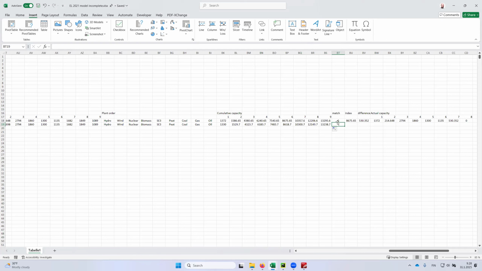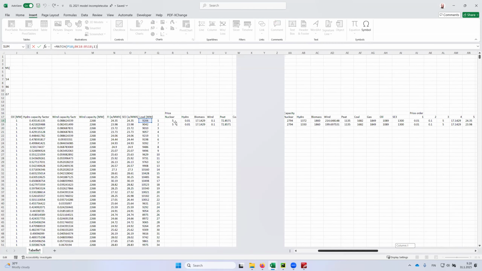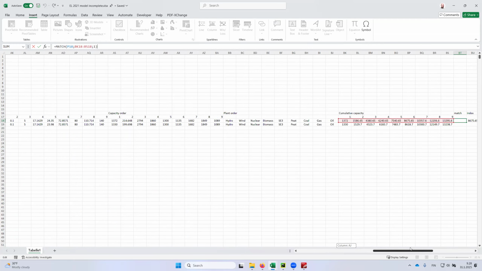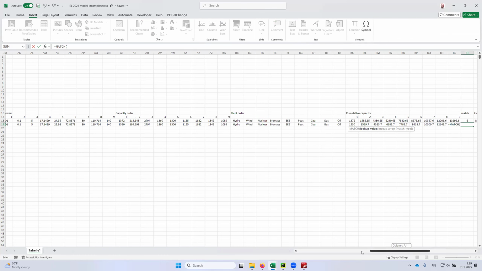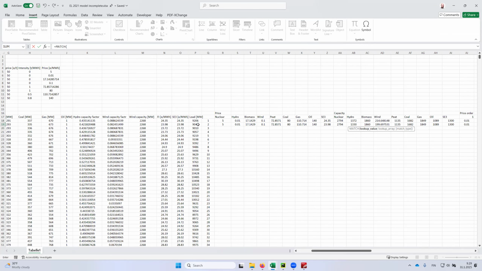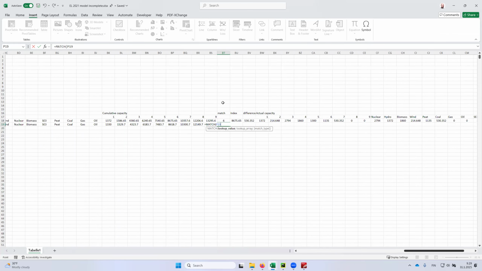So let's go ahead and use this match function from here. We can match this load value with this cumulative capacity. So the lookup value is going to be the load. In here, we don't need to log it since this is done only once. We don't need to multiply this formula in any direction. And the lookup array is going to be this one. And for the match type, I put one in here.